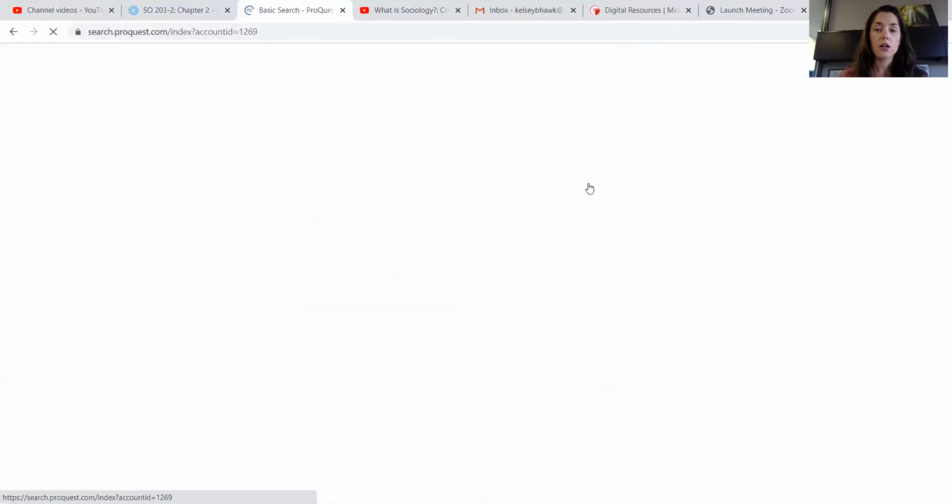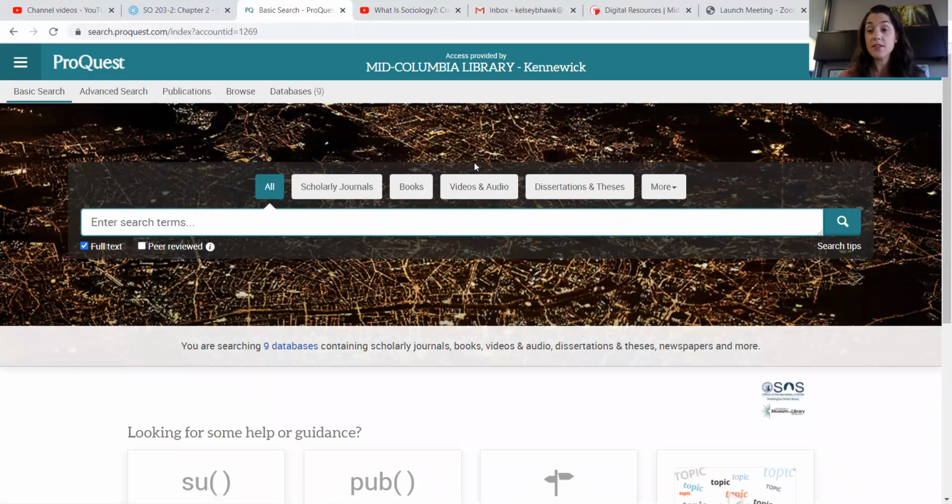I'm already signed in, but you will need my library card number, and I have posted that in the Word document. It's going to take me here, and I want to make sure that I go to scholarly journals. I also want to make sure not just that it's full text, but that it's peer reviewed, because that means it's been vetted by people in the same field. So it's gotten a lot of scrutiny, meaning that the source is really credible if it's been peer reviewed.